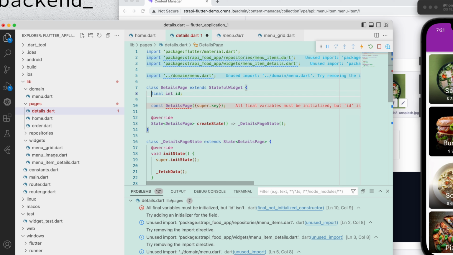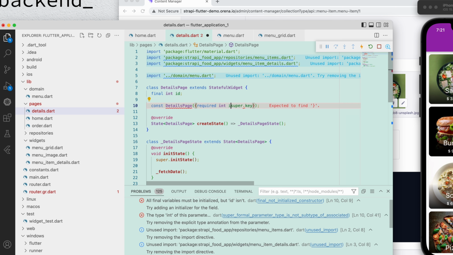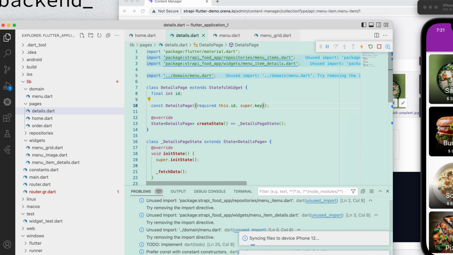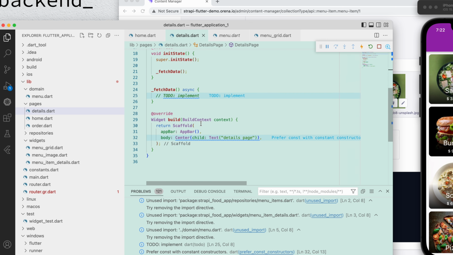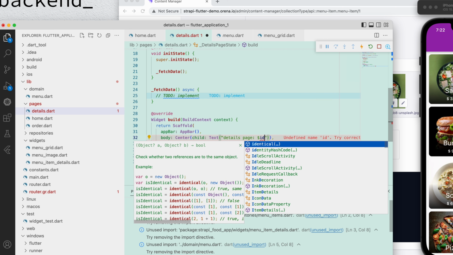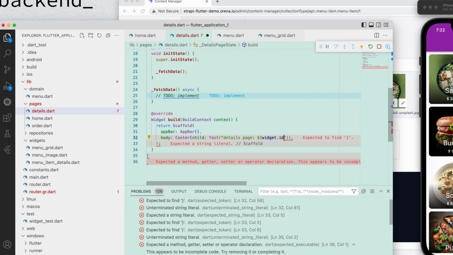Specifying it as final is kind of like specifying it as const in JavaScript, which means that this ID will never change after the widget is initialized. And then let's go ahead and say required this ID, sorry. And for the most part, we're done with our stateful widget. However, one little thing that I would like to do is to show my ID in our details page. For this, I'm going to use widget.id.